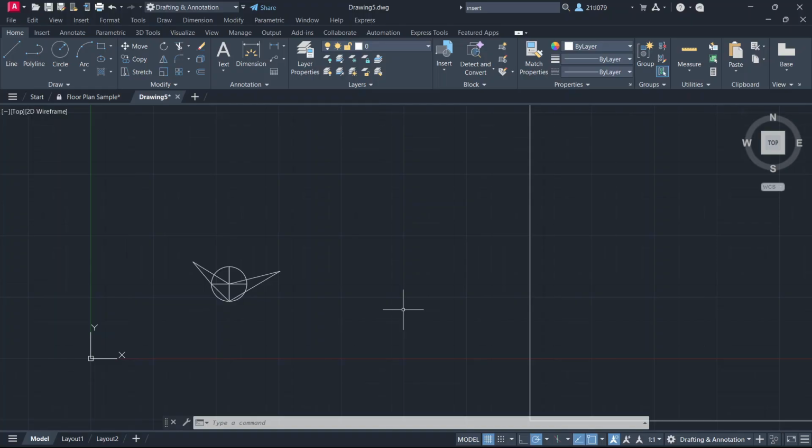First, make sure you already have your pattern or design ready in AutoCAD. It can be anything: lines, shapes, or even a small symbol you've drawn yourself. Once that's set, we'll start by converting your design into a block.